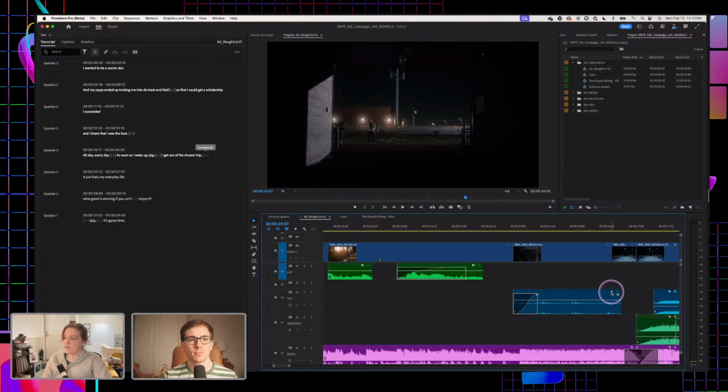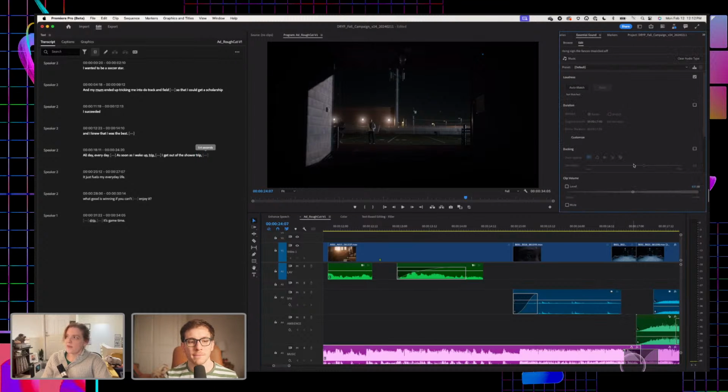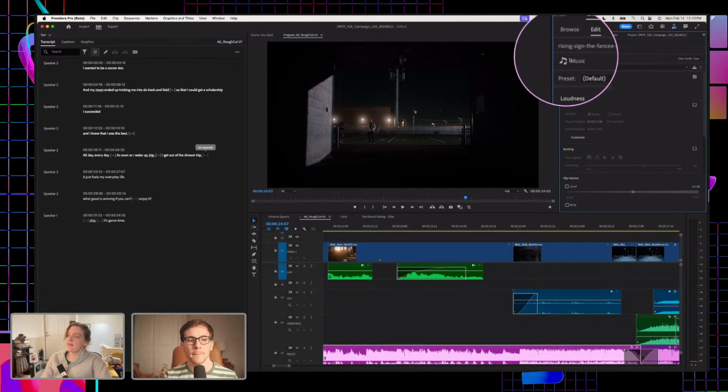So I can do the same. Click on music down here, it opens the panel up here, and then there are tools just for music right here, like Auto Match.